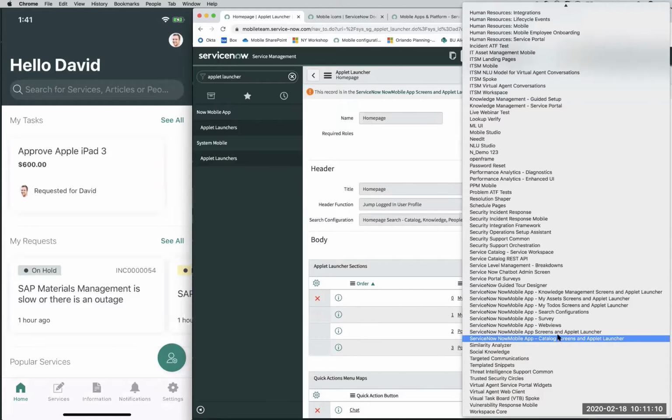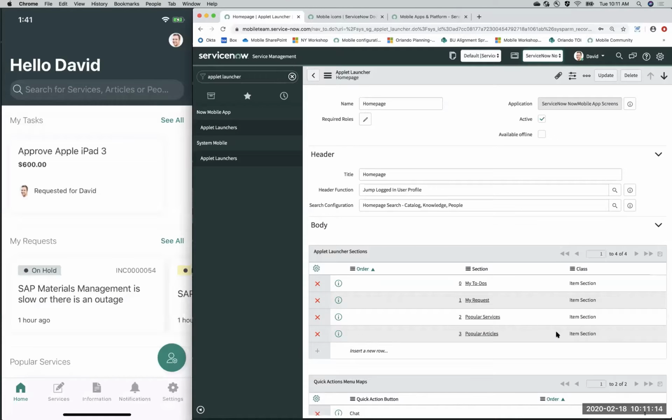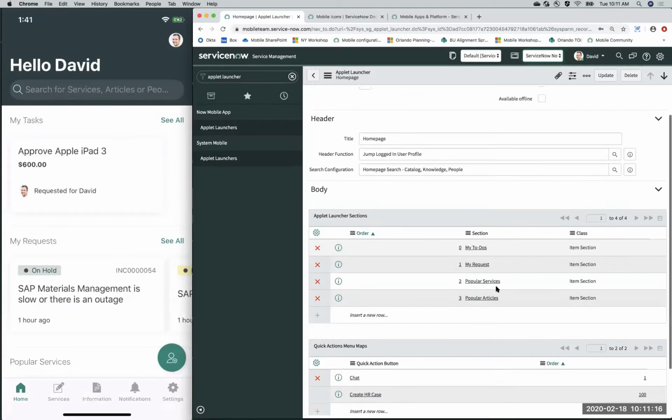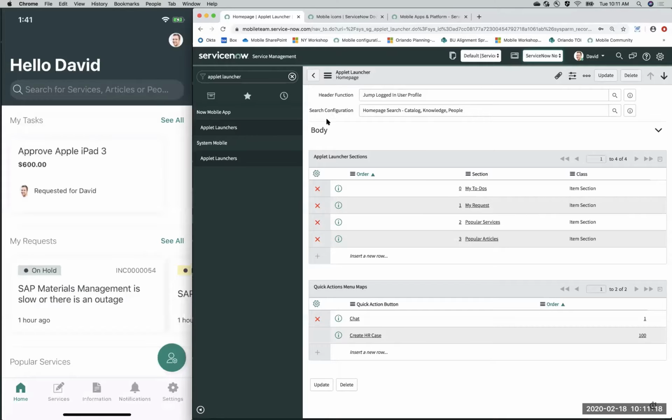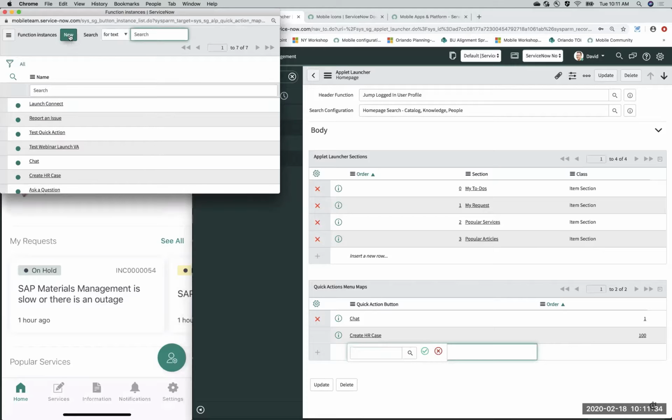ServiceNow, here it is. Okay, and then at the bottom of my screen in the body section, you're going to see that I have a menu called Quick Action Menu Maps. And if I insert a new row, I can create a new quick action here. So let's go ahead and double tap. We'll click on this magnifying glass, and then we'll create a new function instance.